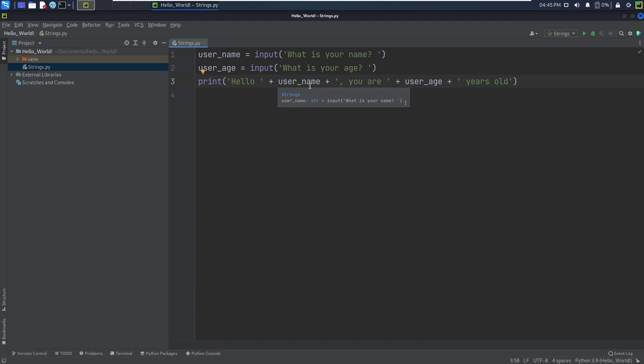Okay, so welcome back, guys. Now, this is a solution I came up with. Of course, there are various solutions. First of all, as the same as the last time, ask for the username with an input that asks, what is your name? Then do the same for the user age.